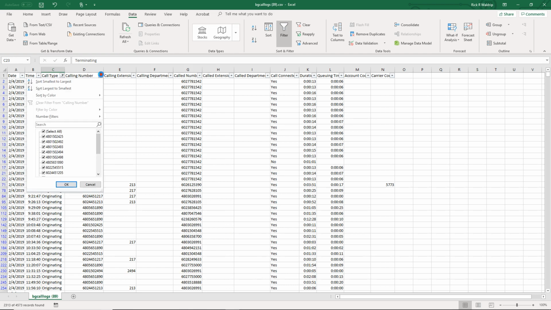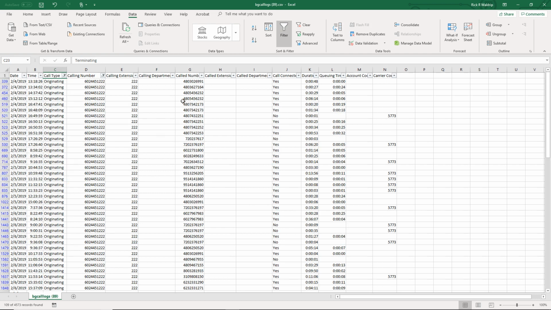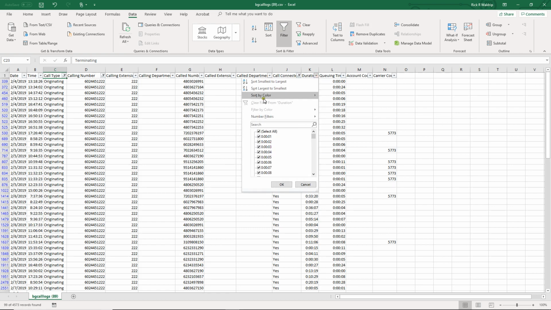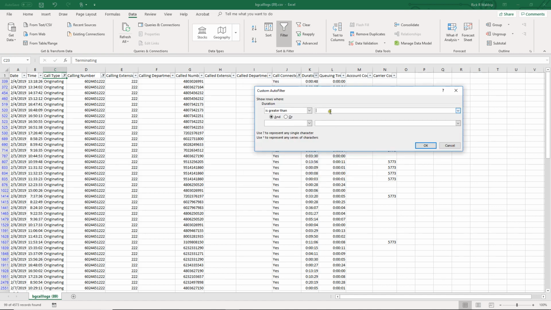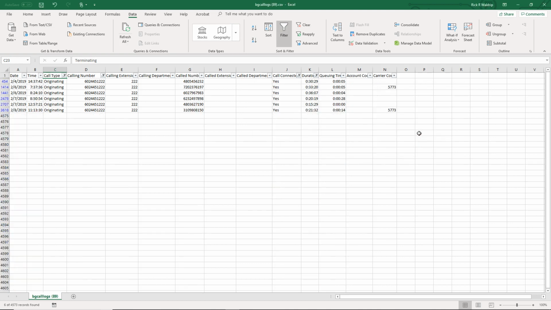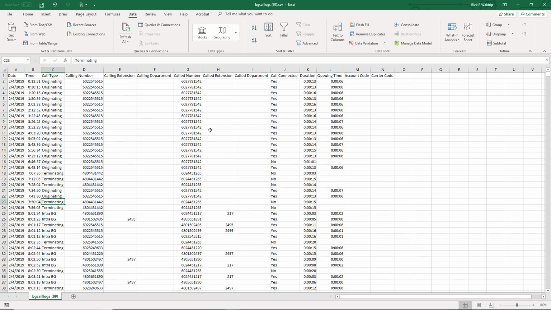And then I want it to only be my phone. So I'm going to go down and find my phone here. There it is. And I only want the calls that I got through on, so call connected, yes. And let's say I only wanted to know calls that were longer than 15 minutes. I can go on duration here, and I can say number filters greater than 0 hours, 15 minutes, 0 seconds. Boom. So what I've done is I filtered out everything else. So now I'm just looking at the calls that I made last week that were longer than 15 minutes and were answered. So that basically is just, again, using some Excel functionality to sift through all of this raw data.